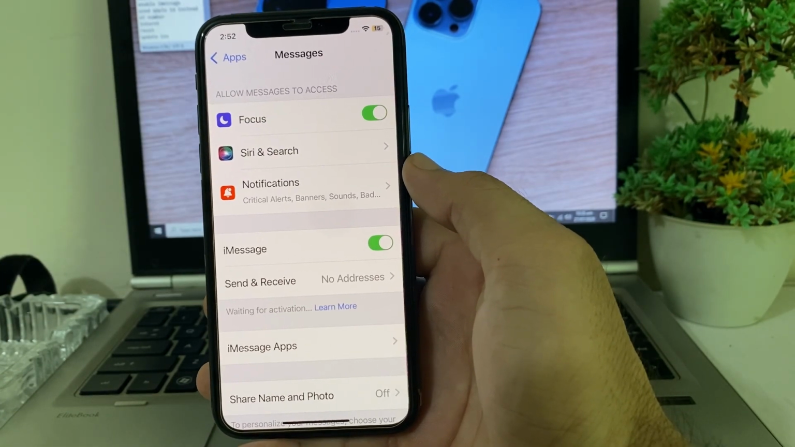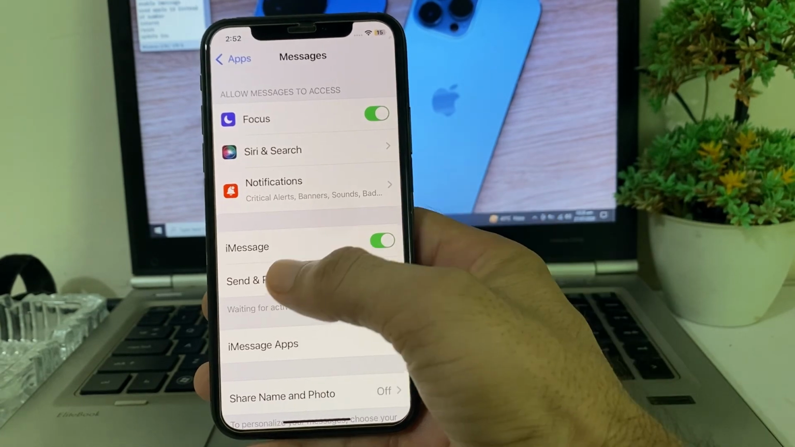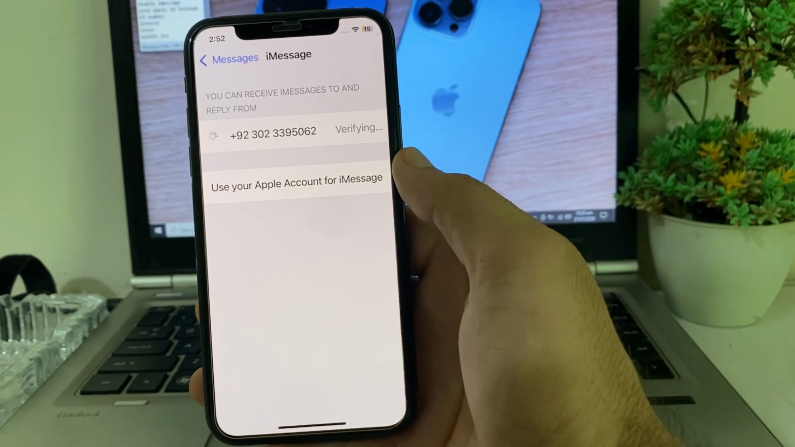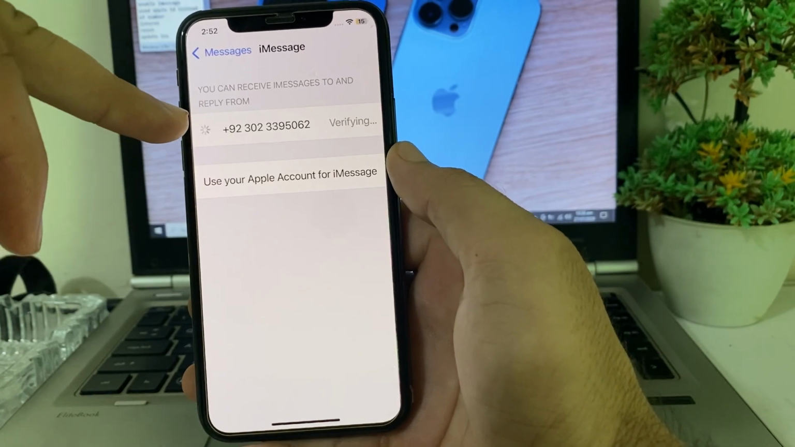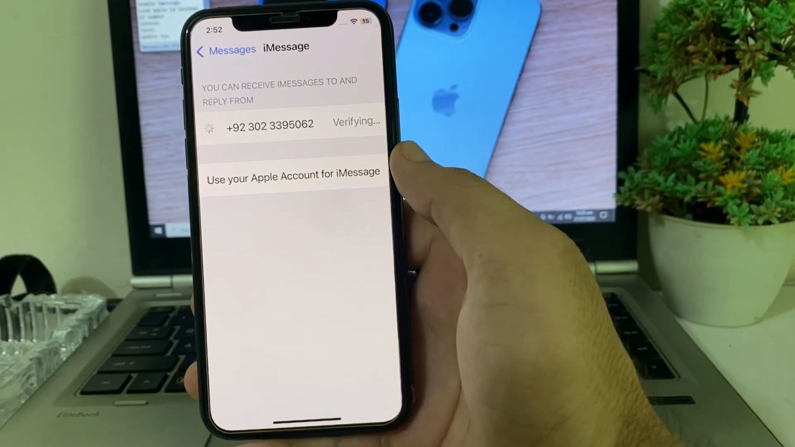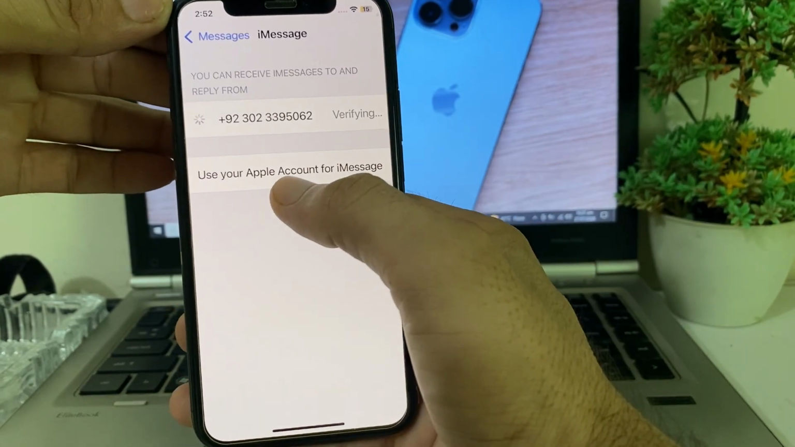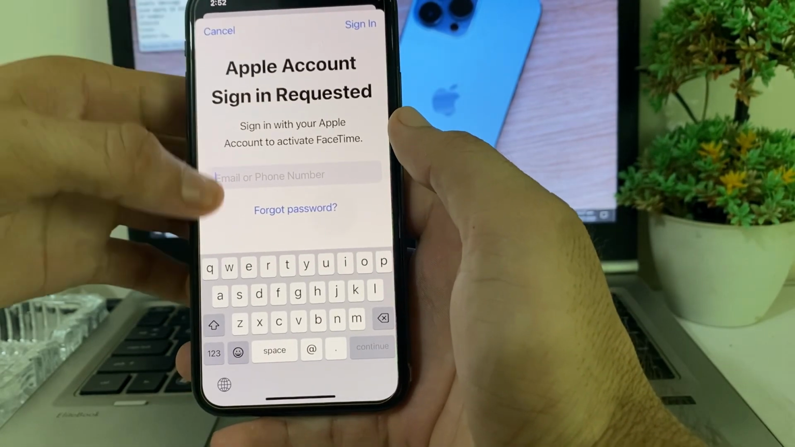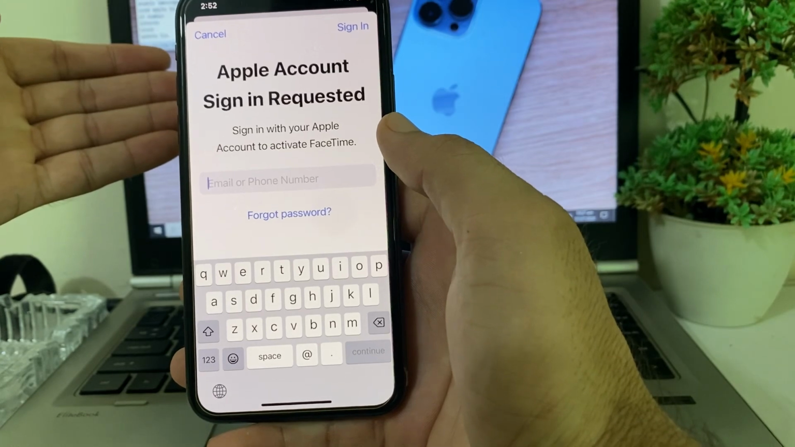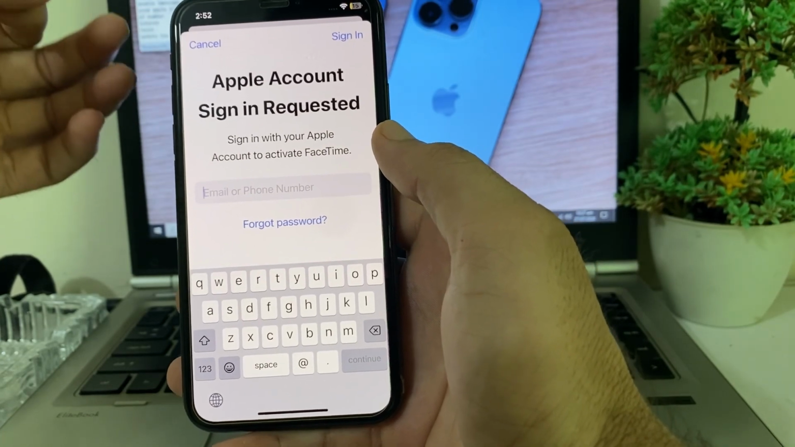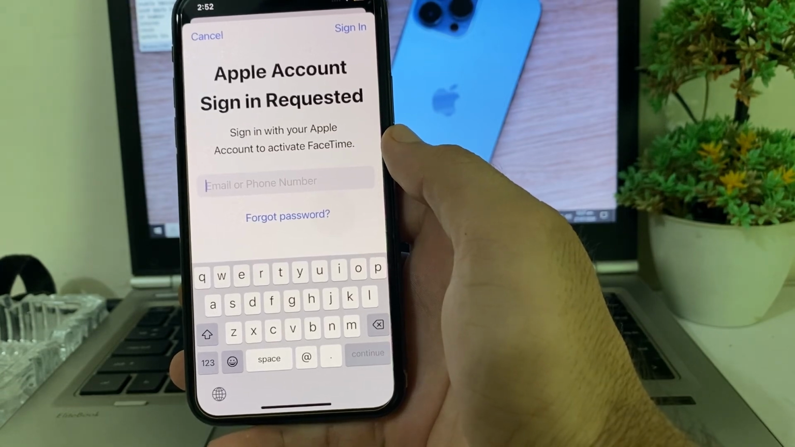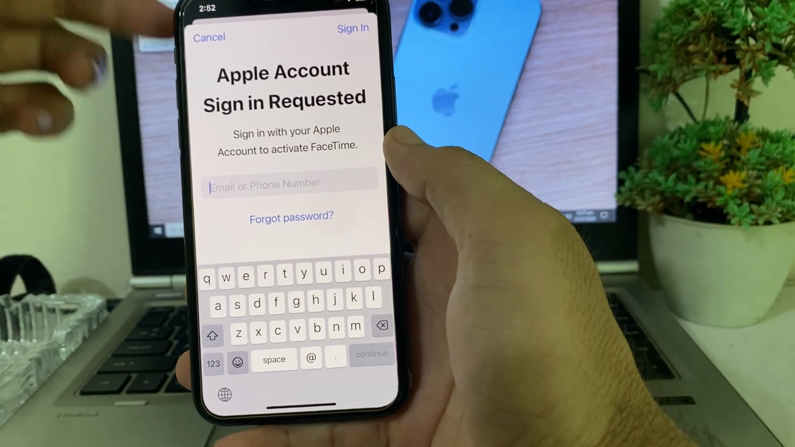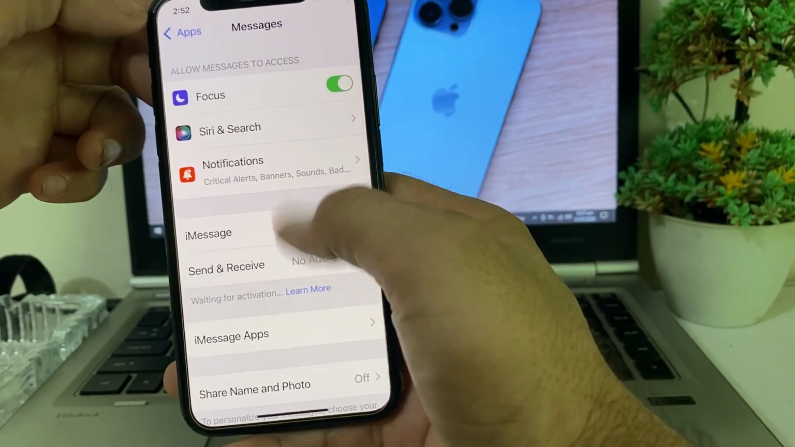If you still have this problem, then move to the next solution. Again tap on Send and Receive, and verify your mobile phone number, and after that check your mobile phone number. If you're still not able to send iMessage on your iPhone device, then tap on Use your Apple ID account for iMessage. Then enter the email account of your Apple ID, then enter the password of your Apple ID. Then after that, try to activate iMessage on your iPhone device with your Apple ID. Then check whether the problem is fixed or not.